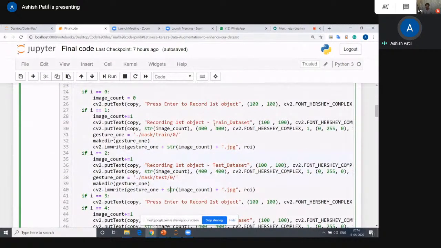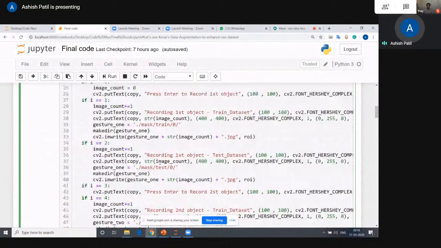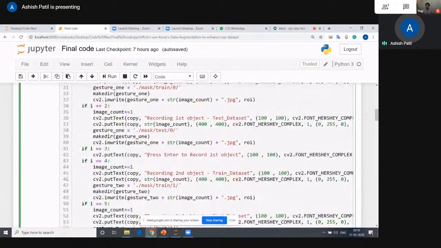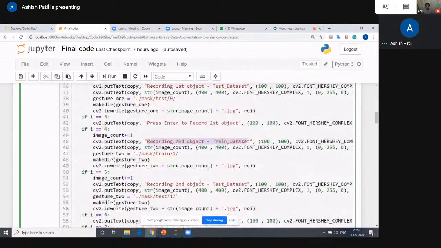Okay, now the same process is for your test data set. If you noticed earlier, this was for your training data set, and this is the same procedure for your test data set. Now the third thing: after training and testing, we used to stop the process. Third thing, press enter to record the second object. After you press enter, you start recording your second object, and then after collecting 700 to 800 images, you started collecting the test data set, that is 200 to 300 images.